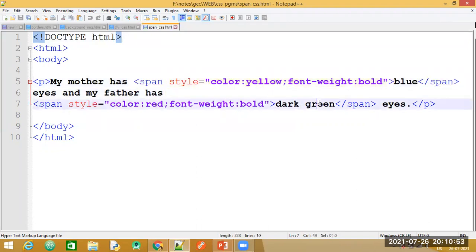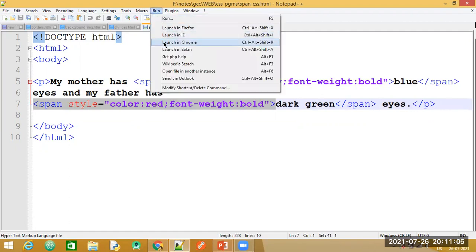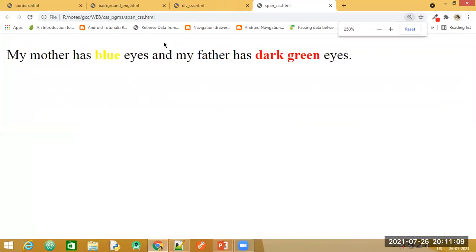Likewise, I have another word here, that is dark green. Only for these two words, I have applied the span style here, where the color is red and the font weight is again bold. So let us have a look at the output here. We can see only for one word, the color is applied, and only for these two words, the different color is applied. So the span tag will help us to do this.